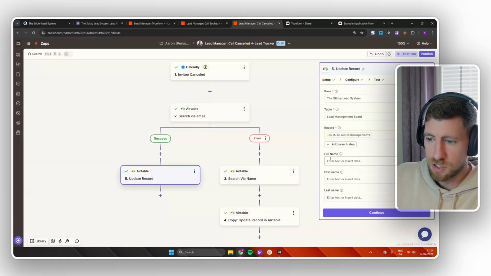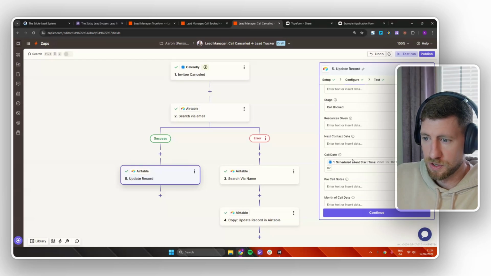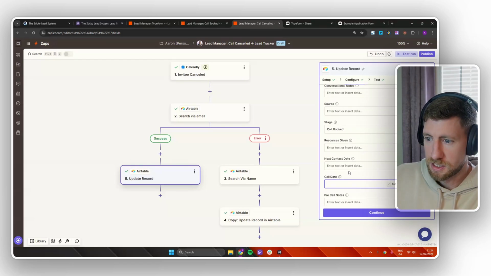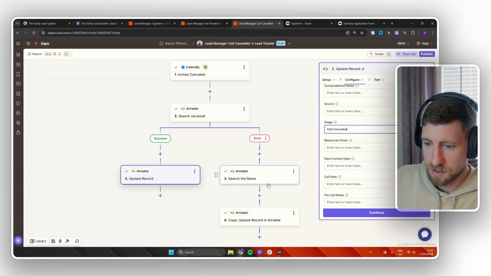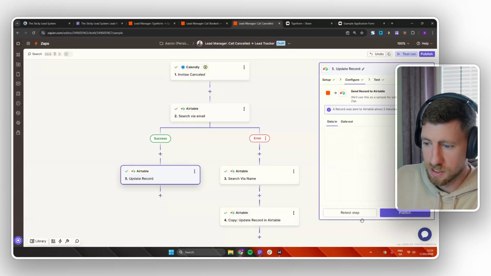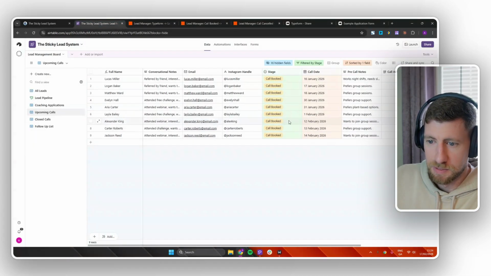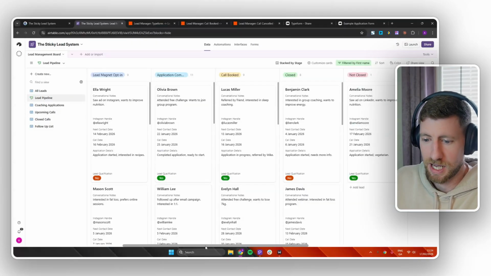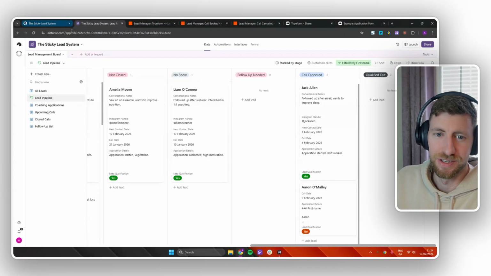So all we want to do on this is we want to get rid of everything except for the stage. I just want to change this to call cancelled. All right, awesome. And then continue. From here, we'll retest the step. We should see him disappear. Awesome. He is gone. He is now sitting in the bucket for call cancelled. Well, he should be. Call cancelled. Yeah, there we go. Awesome.